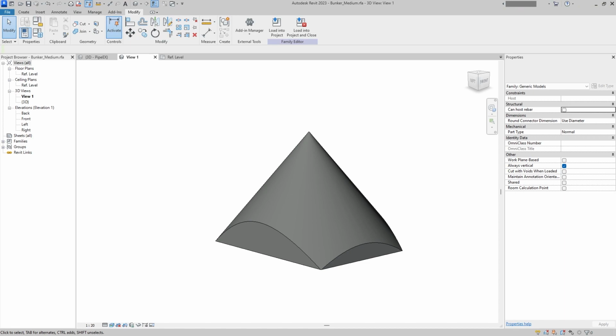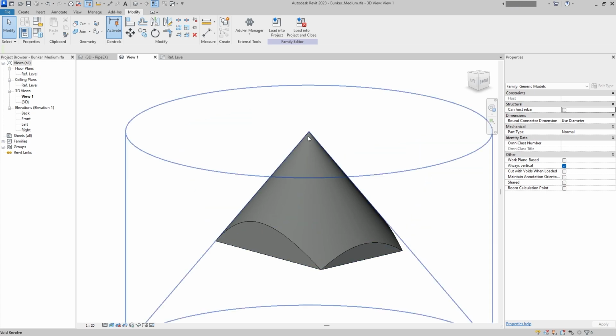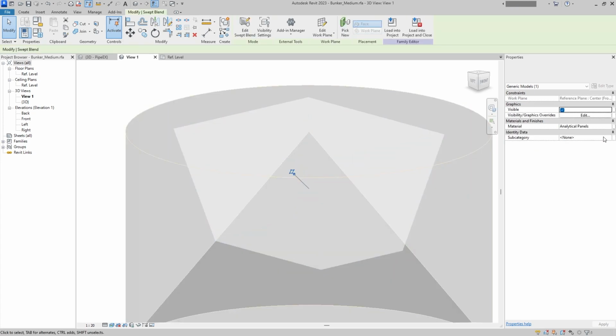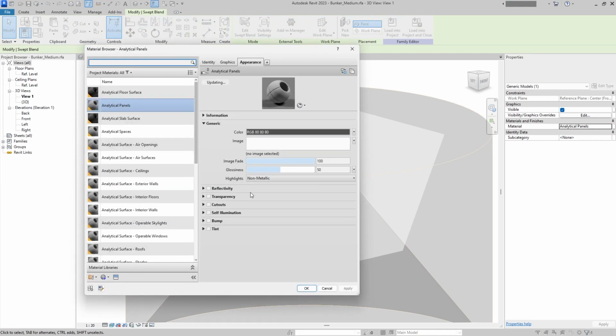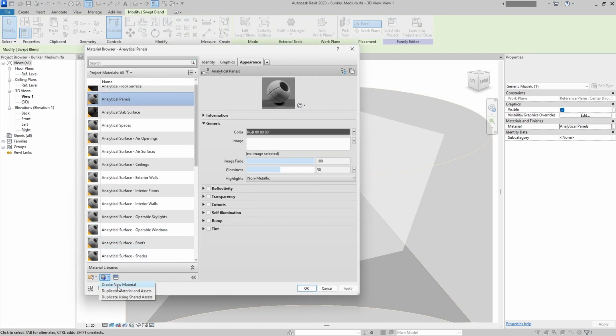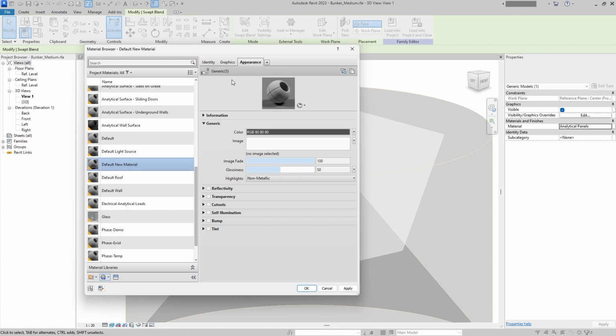Once we are ready with the geometry, let's define the material appearance that should match the grain. For that, we need to create the new material and use a picture as a basis for it. I've downloaded the picture in advance and we will use it as a basis for the family appearance.